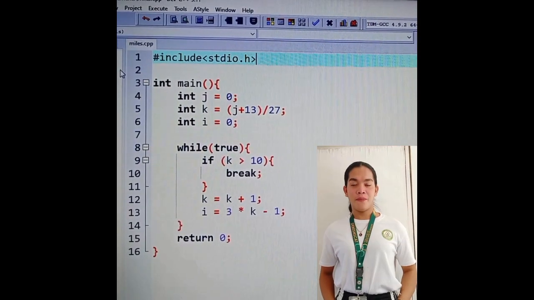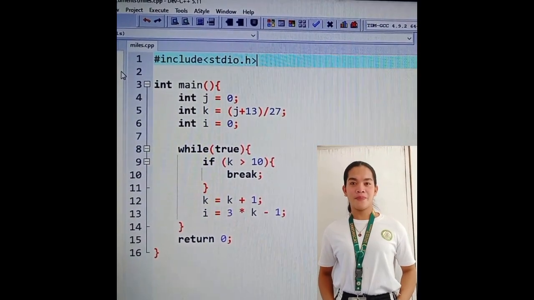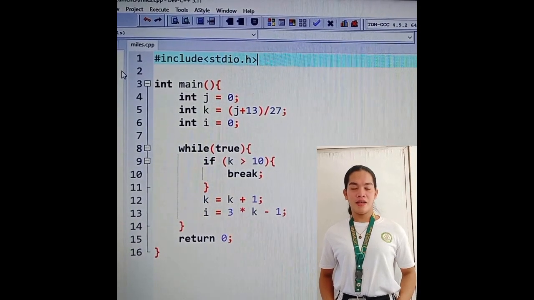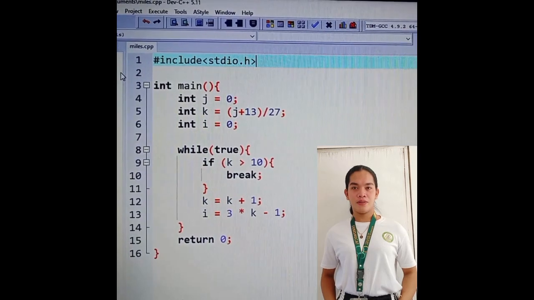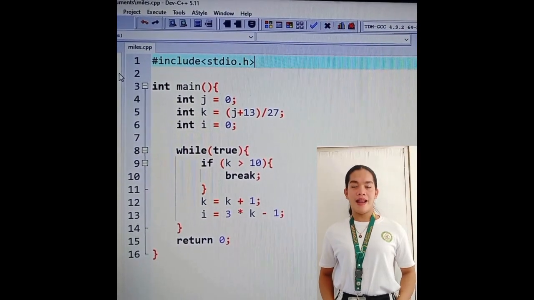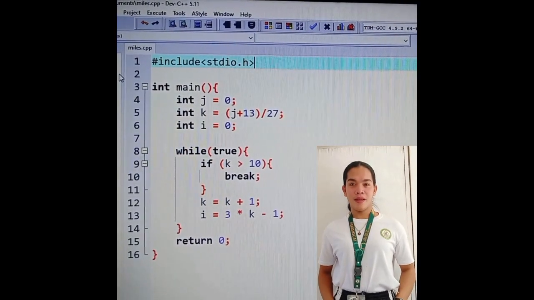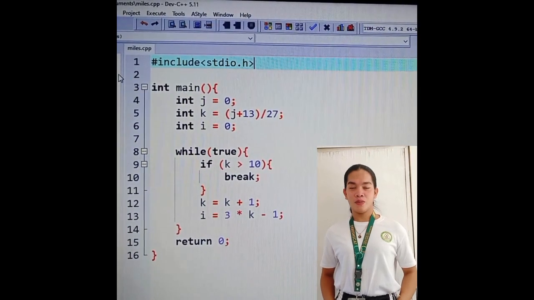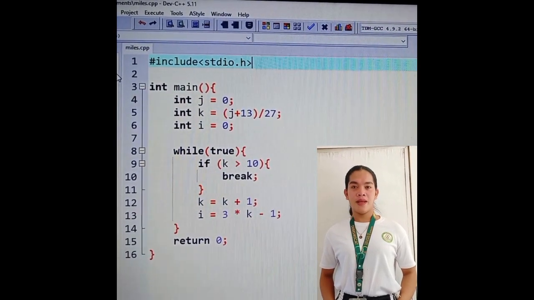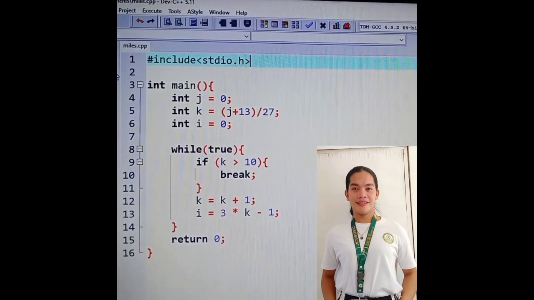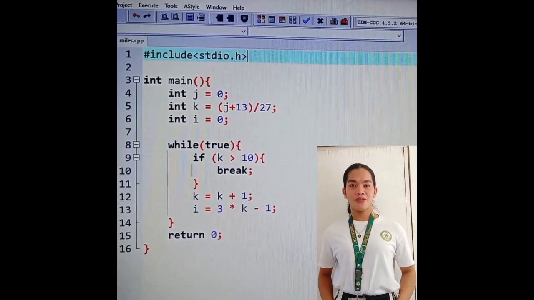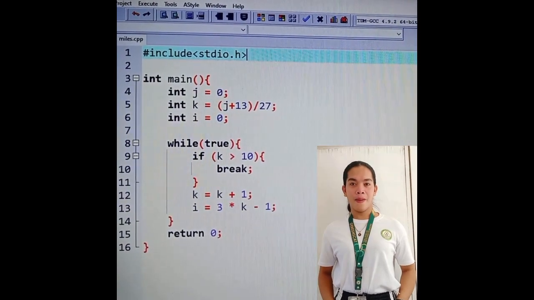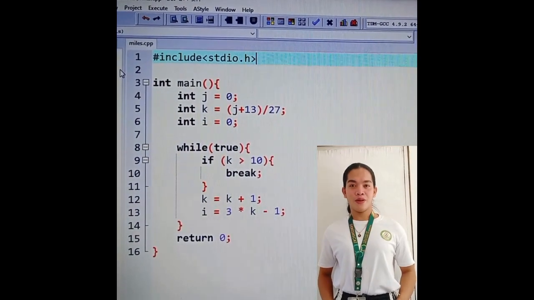So for now, I'm going to discuss activity 1, question number 1, which is I'm going to use a programming language, C or C++. In this code, we are performing a series of calculations and iterations to achieve a certain result. Let's break down each part of the code to understand what it does and how it contributes to the overall process.